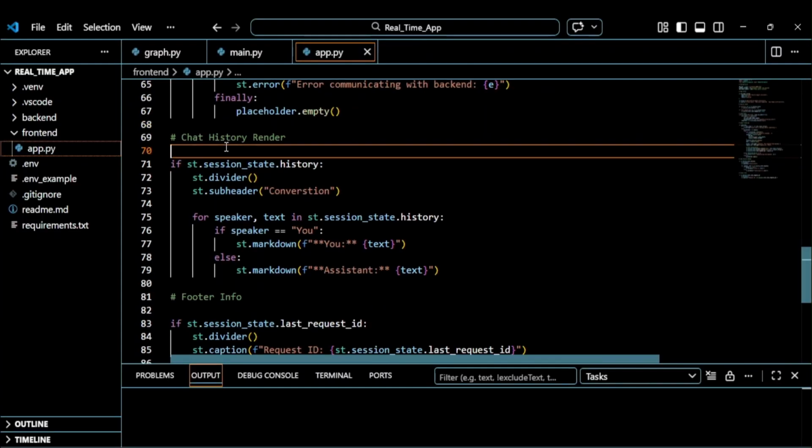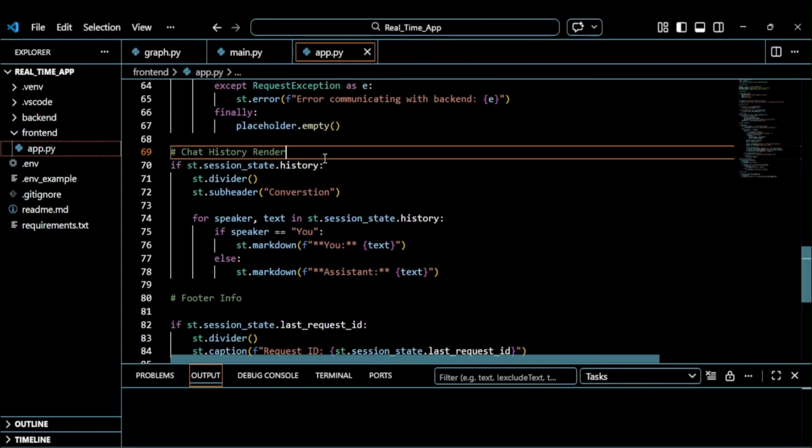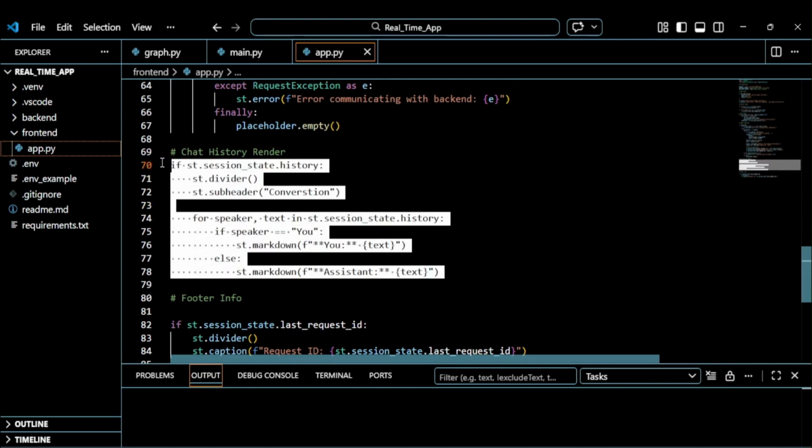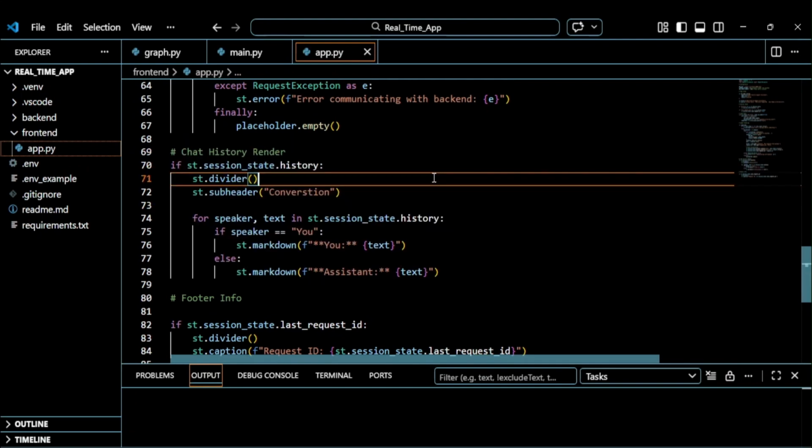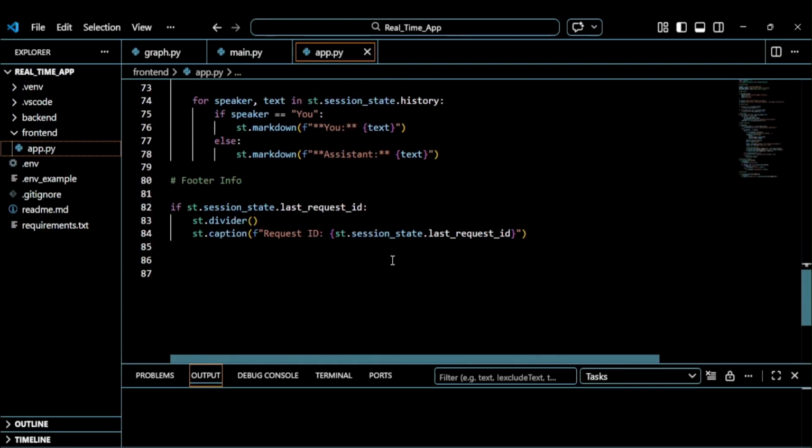Similarly, we wanted to show our history as well, the conversation. So this is a rendering code in which we can see how my request will be showcased on the Streamlit UI. So my front end is also ready. Now let's run the code.